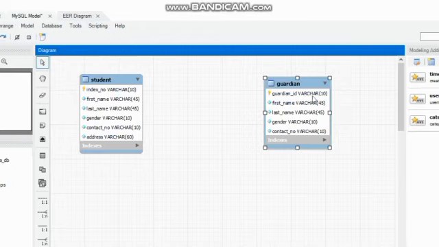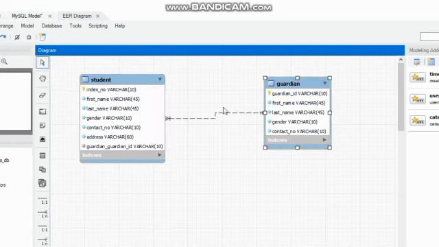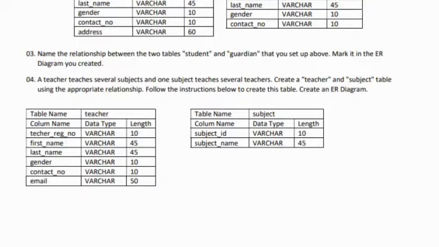The student side is many and guardian side is one. So we'll select a relationship 1 to many. This is the relationship. The fourth question is, a teacher teaches several subjects and one subject teaches several teachers. Create a teacher and subject table using the appropriate relationship. Follow the instruction below to create this table.